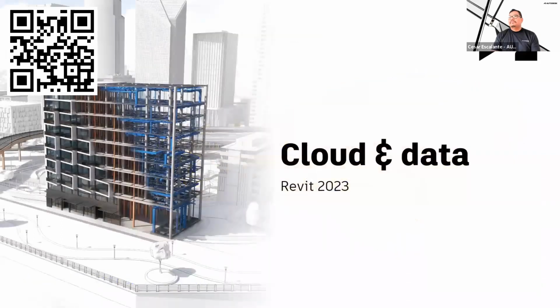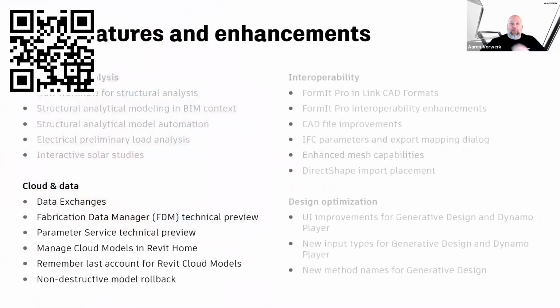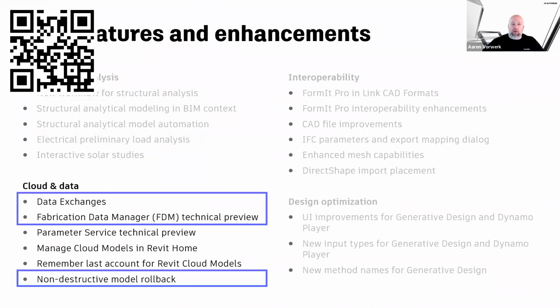Back to you. Yeah, thanks, Cesar. Don't go far. We have cloud and data coming up next. So we have several features here that we've kind of lumped under the category of cloud and data. And today we'll cover a few of those. So I'll bring Cesar back to tell us about the first one, the big one.